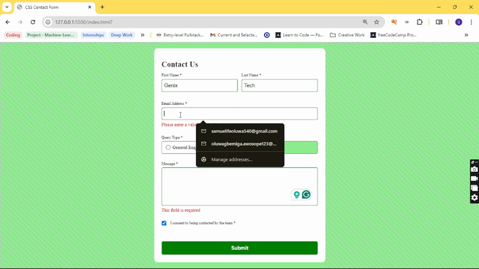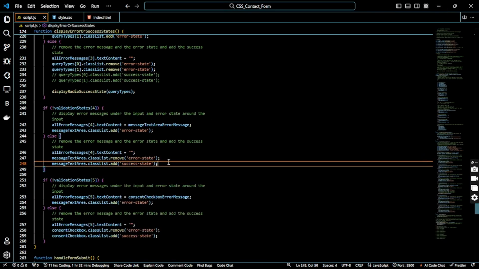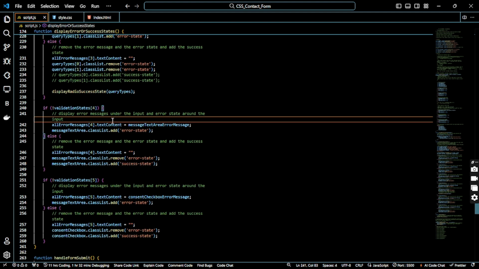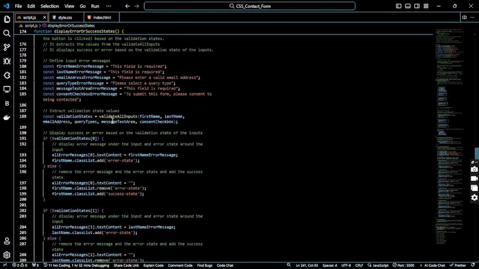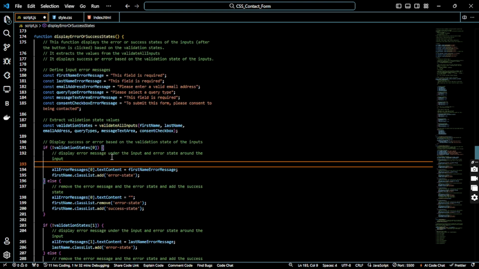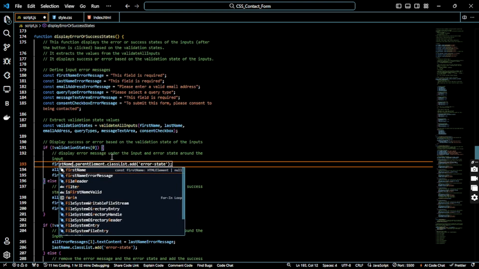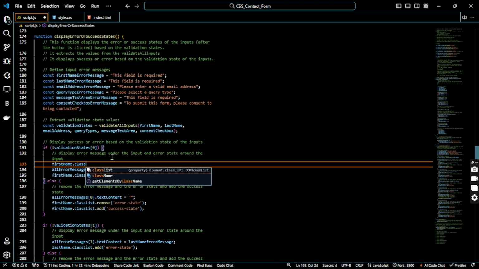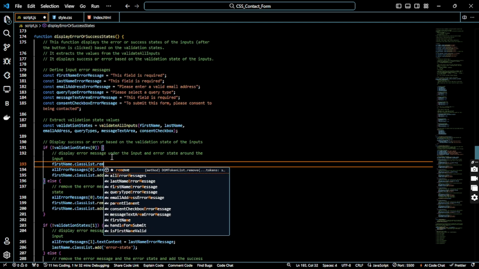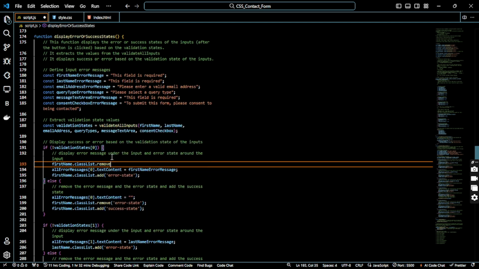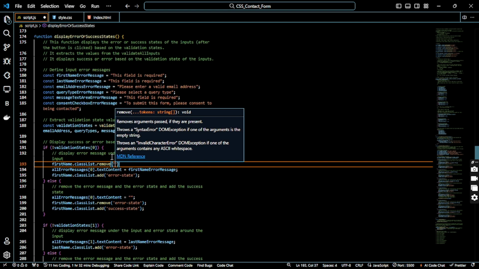So you should actually remove this success state. By default, we're going to add the success state. So we're going to say first name, the class list. By default, you should actually remove the success state.